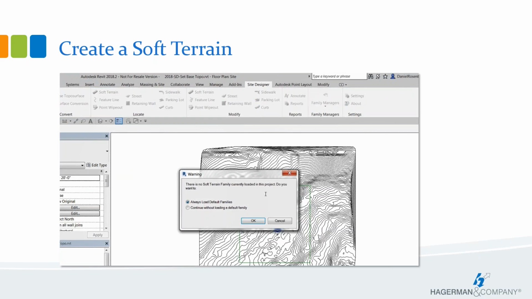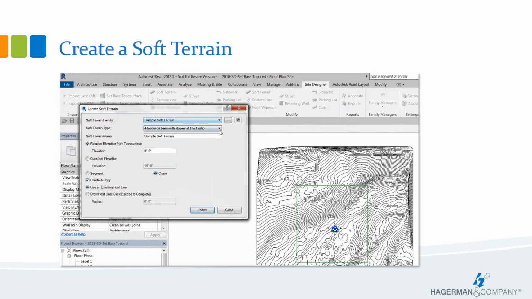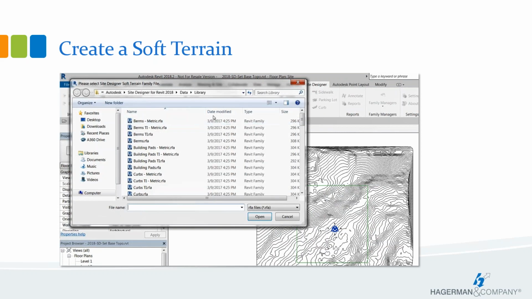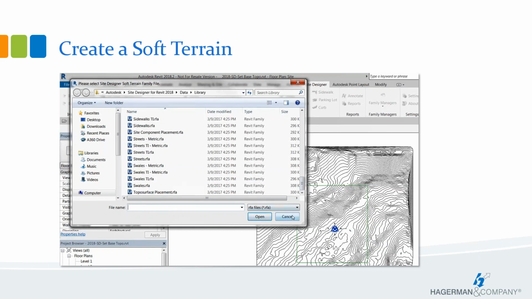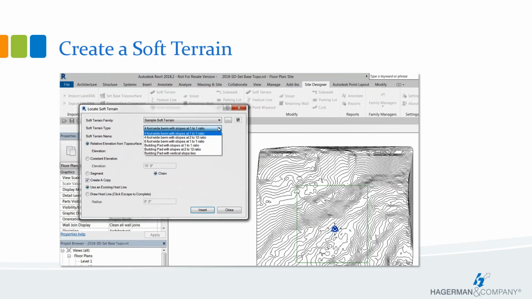If I click on the little 3 dots button, it will take me to the families that come with the plugin. If you need to modify these or create your own, I believe that is possible as well. I'm going to choose the 4-foot wide berm with a 1-to-1 slope, and I will set the relative elevation to a 3-foot positive offset from the topo. Alternatively, you can do that constant elevation and it will cut and fill as necessary, depending on your elevation.